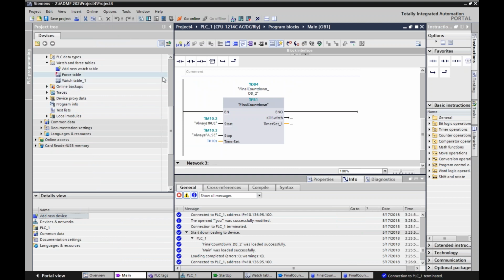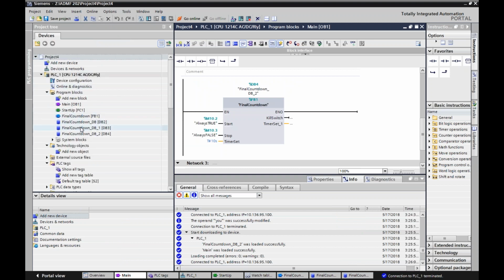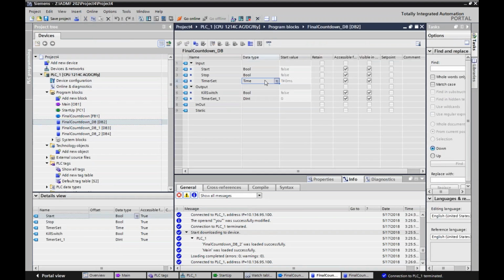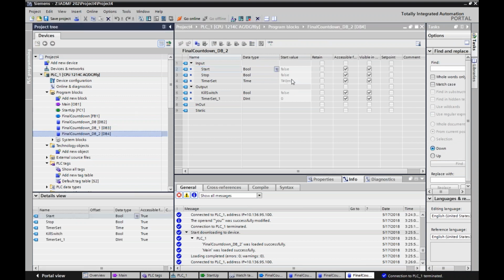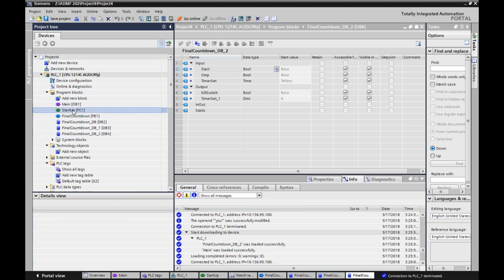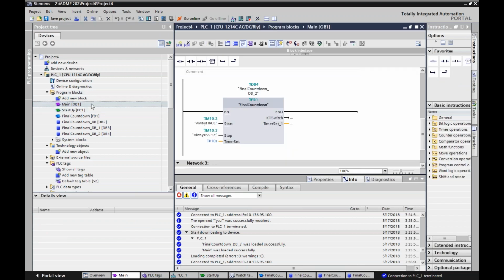And if I go into my data blocks, data block 2, you can see here's my temporary tags and here's all my tags. And it's got values associated with them as they run. So that's the major difference between functions and function blocks. Use appropriately and go from there. Thank you for your time.